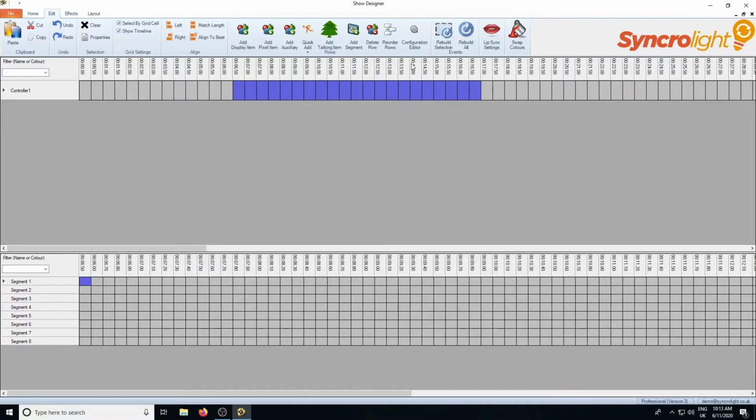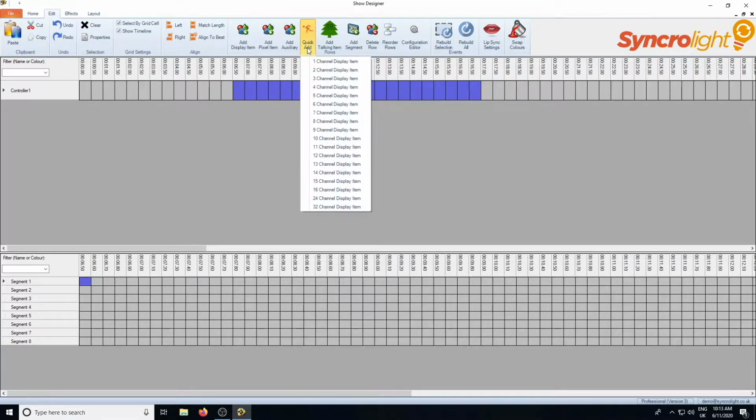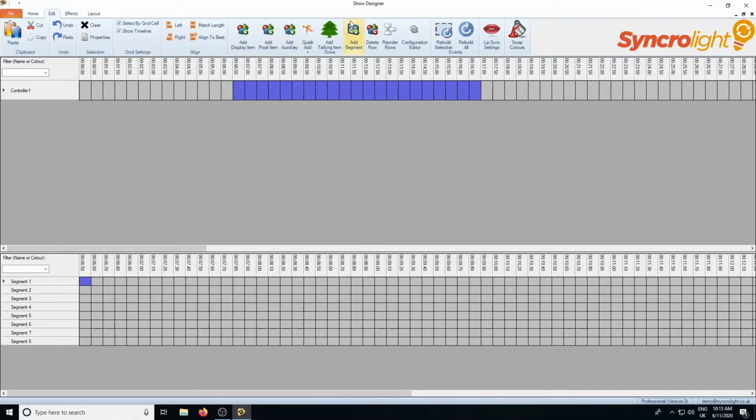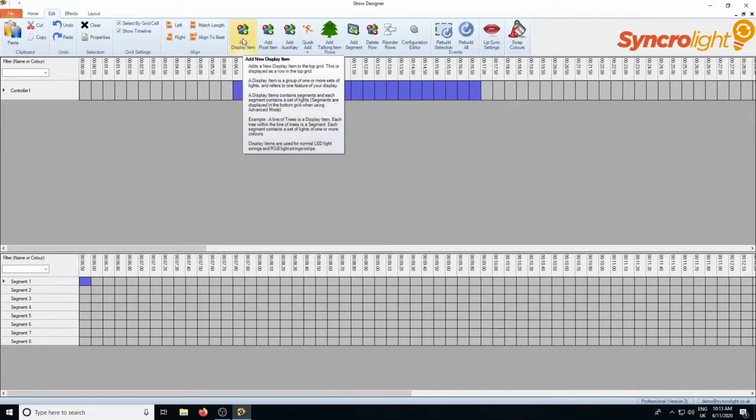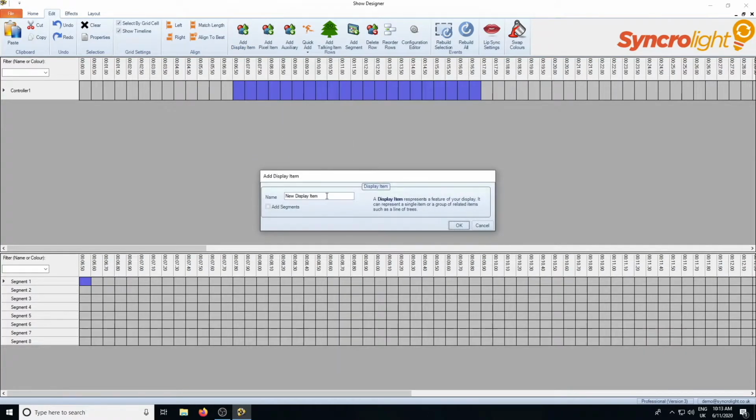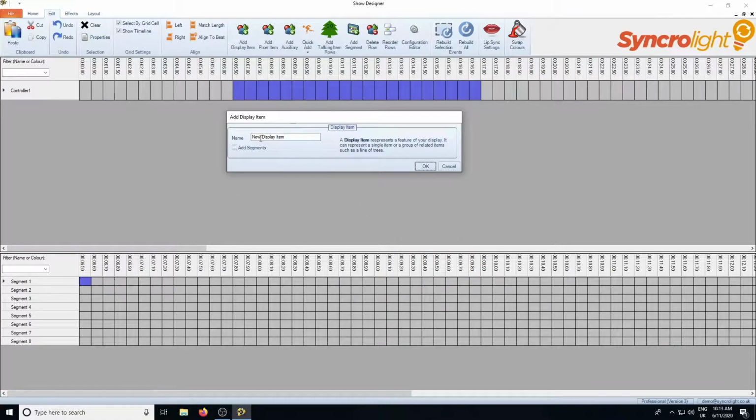So that's how you quickly add channels using that tool. There are other ways that give you a bit more flexibility for creating channels. If you click on add display item, because we often term, as I said in the previous video, a group as a display item, then within the display item you get the segments, and then within the segments you get the channels.